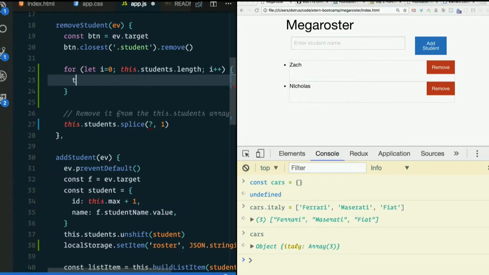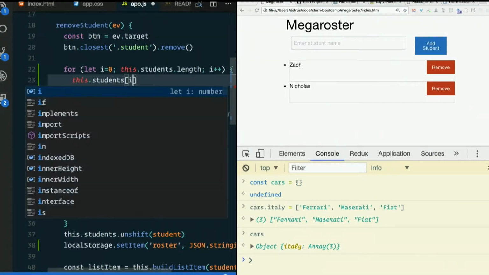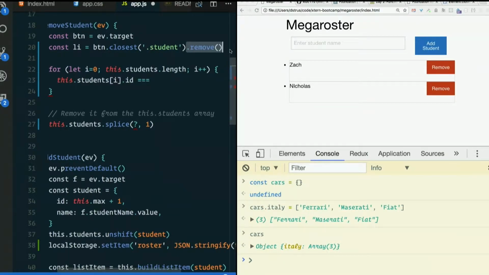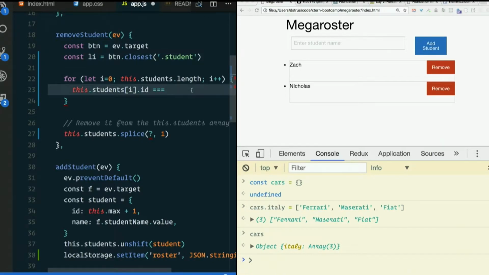So this.students[i].id triple equal to the ID from the LI, is what you're saying, right? So we did this button.closest('.student') thing, which removed it, so the LI is already gone, so I need to do it before I do that, right? So let's say const li equals button.closest('.student'). Let's not forget to do that.